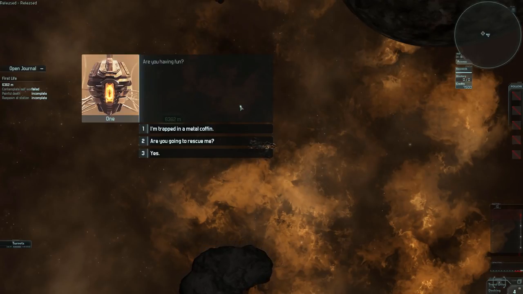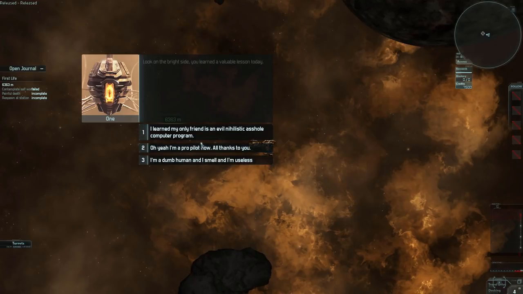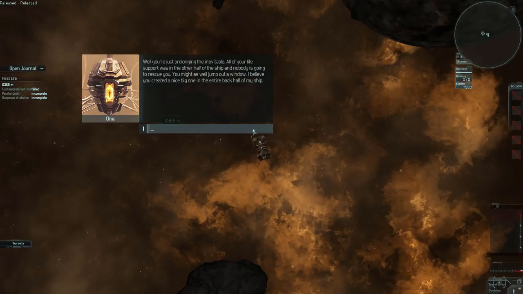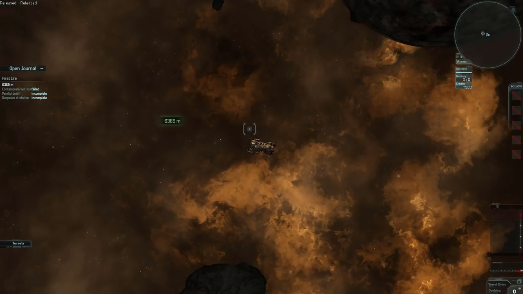Are you having fun? Are you gonna rescue me? Look on the bright side, you learned a valuable lesson today. Yes, I am a pro pilot now, all thanks to you, Jeeves, whatever your name is. Well, you're just prolonging the inevitable. All of your life support was in the upper half of the ship and nobody is going to rescue you. Might as well jump out a window. I believe you created a nice big one in the entire back half of my ship.